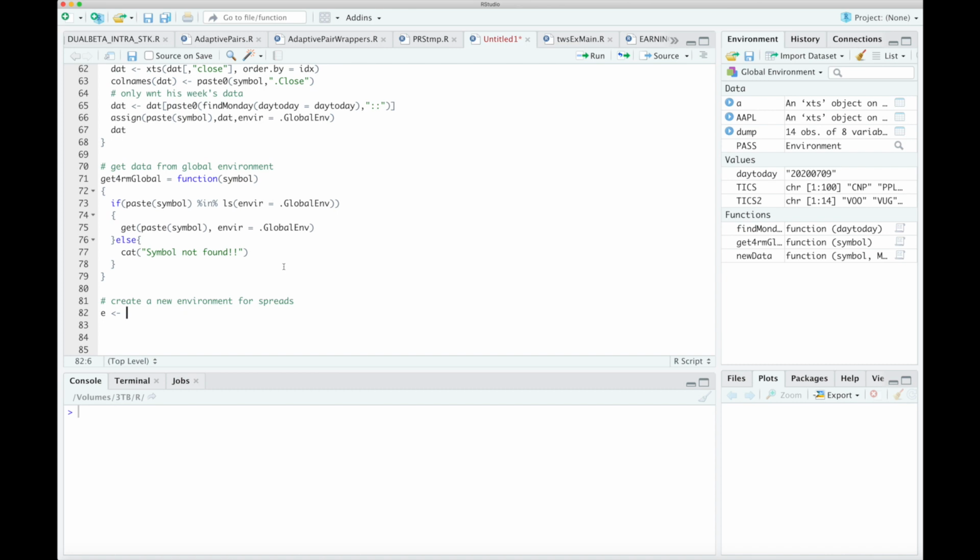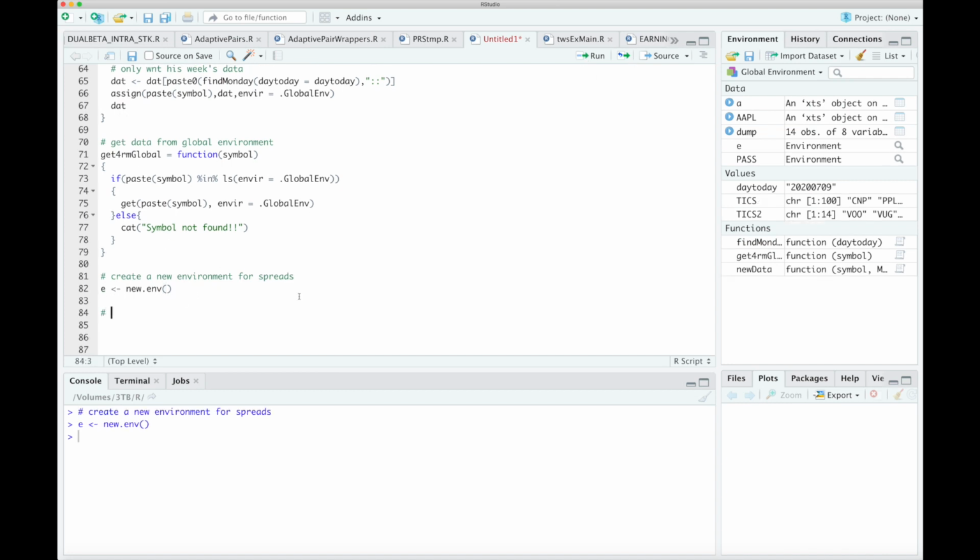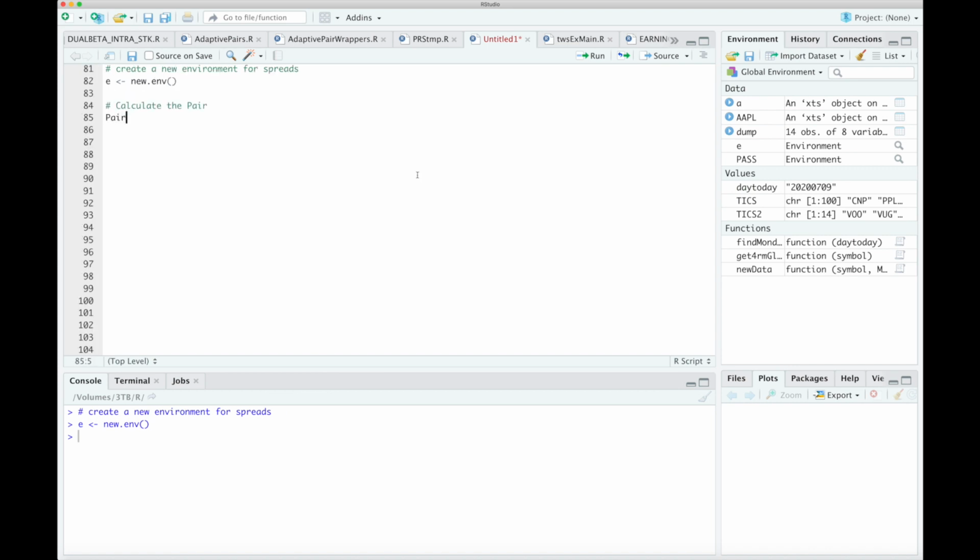So just as I did in the previous videos, I will create a new environment so that we send our spreads into that environment. And then we're going to calculate the pairs here. So here we'll pass in symbol 1 and symbol 2 and then the time frame. So A will be symbol 1, and then symbol 2 will be B.